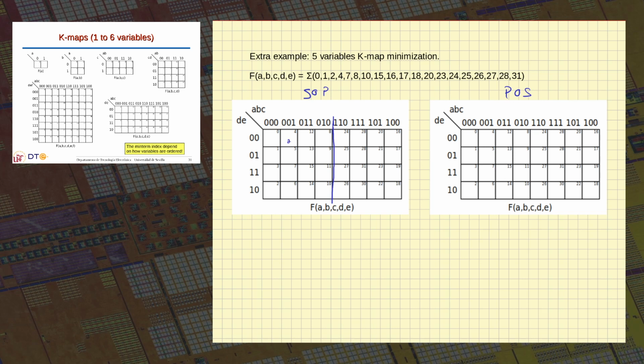So for example, this place is adjacent to this one. We can easily check because the only bit changing is this one here. This is 1 and 0. So this is minterm 00100, and this is 10100. So this is adjacent with this one, this is adjacent with this one, and so on and so forth.